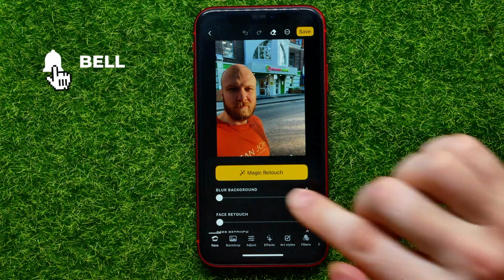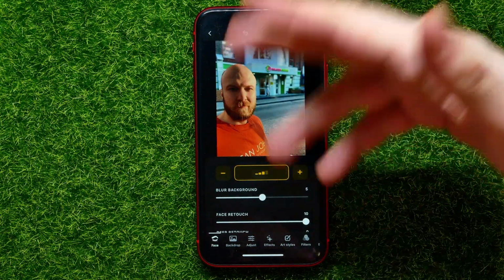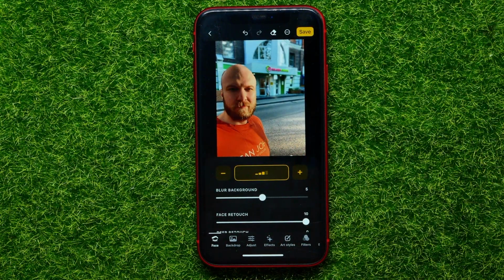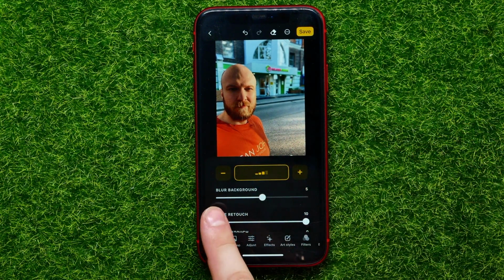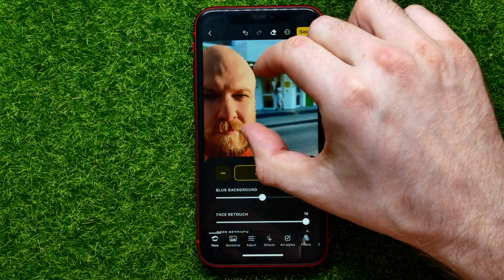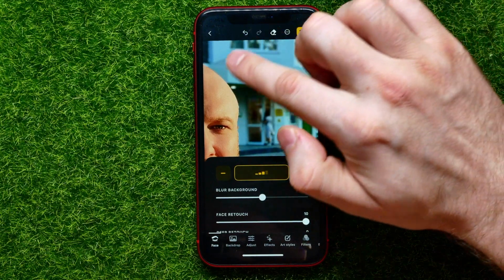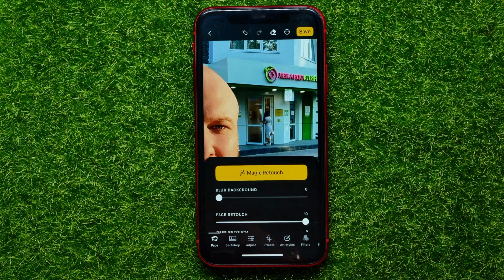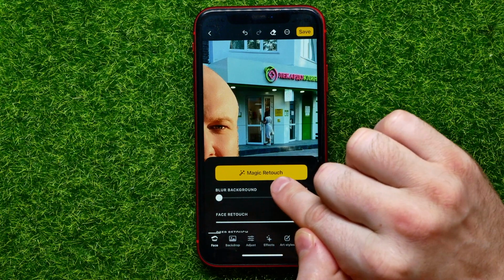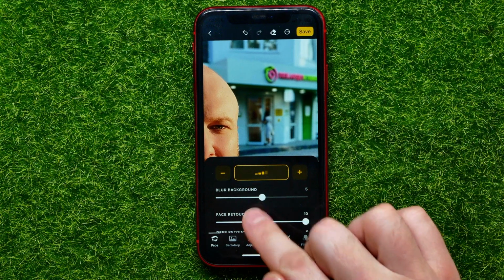So at the first screen we got that magic retouch option. We can just tap on that, and as you can see, the photo becomes much better. And right here at the very top you can find this blur background feature. Let me zoom in on the picture for a bit, and as you can see, the background is blurred already. The original picture looks like that, so there wasn't any blur effect in the original picture, and the magic retouch feature makes this photo look like that.